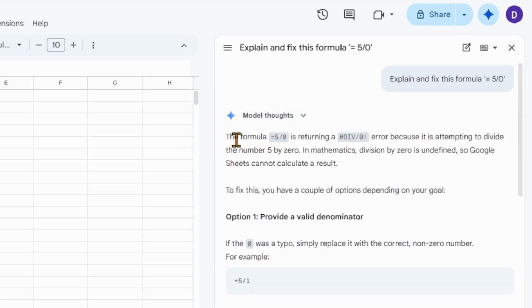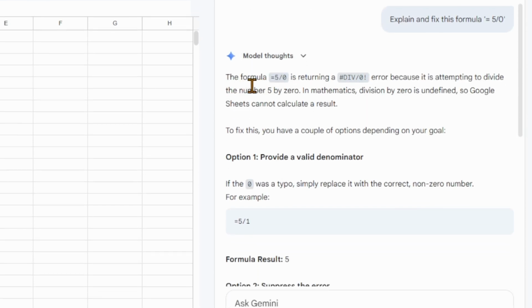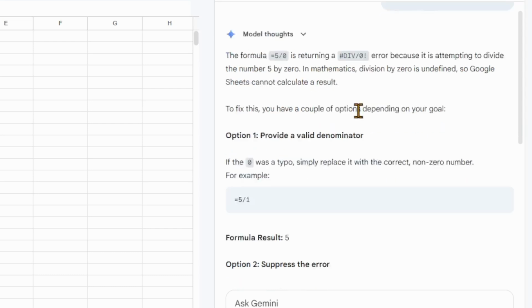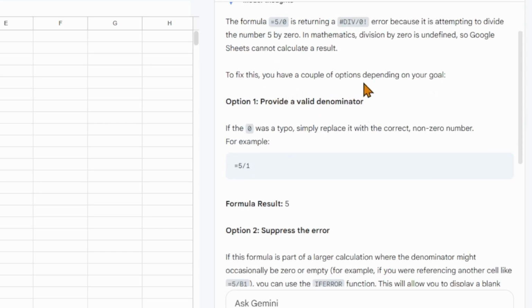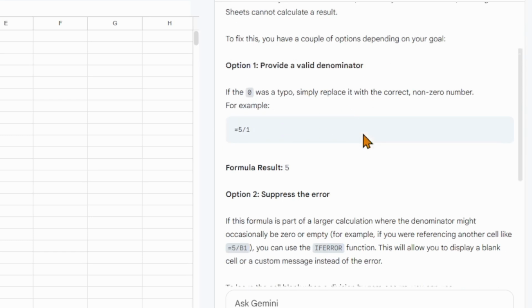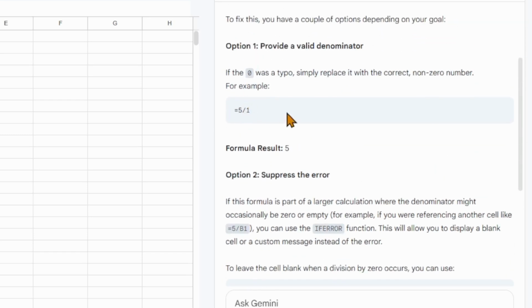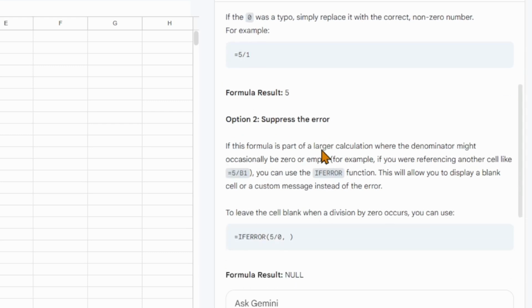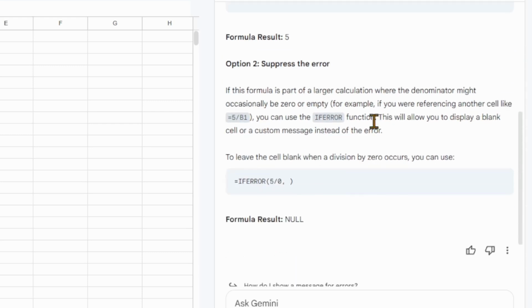But once it's done, the thoughts kind of go away, and it says this formula is returning a value because it's attempting to divide the number 5 by 0. In mathematics, division by 0 is undefined, so Google Sheets cannot calculate a result, which is what I wanted to have in here. Maybe I didn't know that. Now I can look through here, and to fix this, you have a couple of options, like provide a valid denominator, so basically anything that's not 0. Their example here is I can maybe put 1. I can suppress the error. You can read through that.